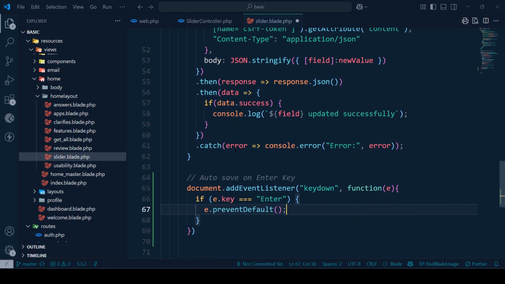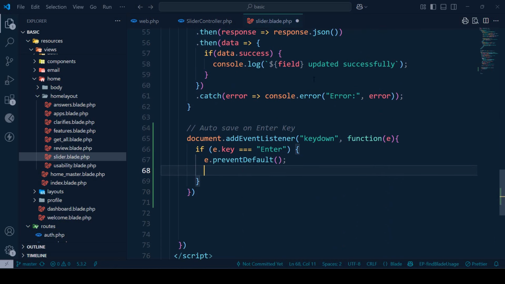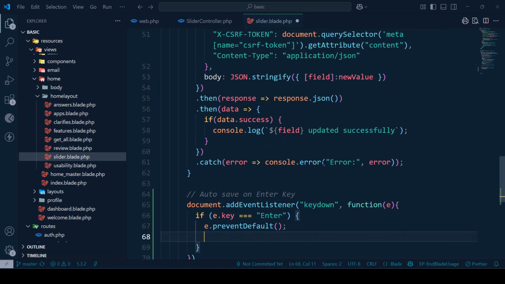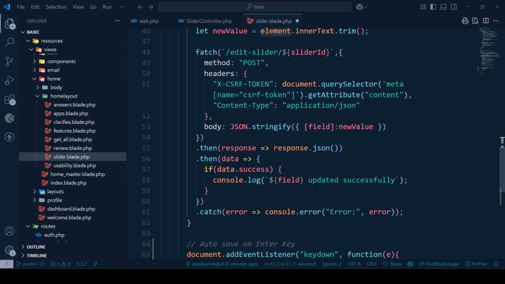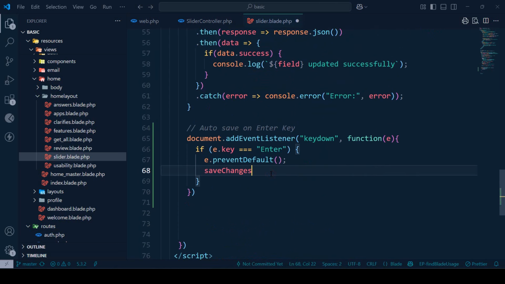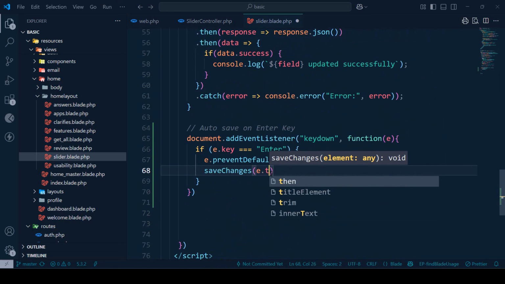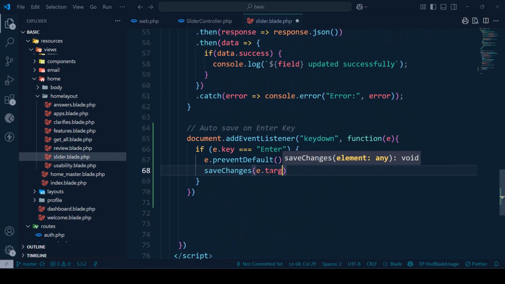Here we have done it. Now with this, there will be no refresh or anything. After that, I want to call our function that I have declared as save changes. I want to pass it the element as well. So I pass our save changes, and in here that will be our event, and then target. Event target. Here I simply pass our event target.